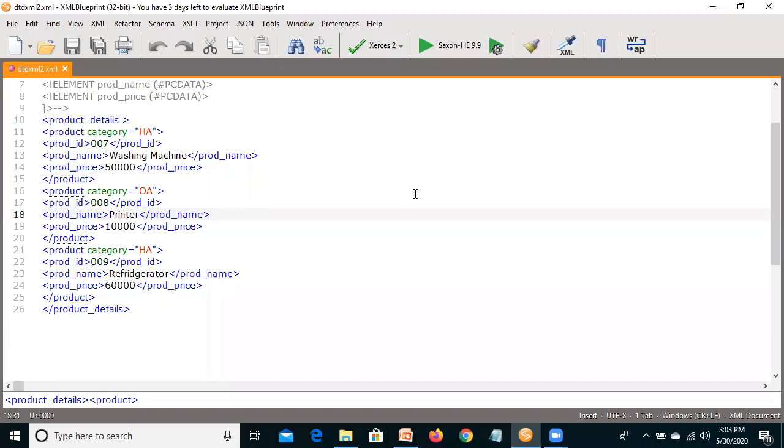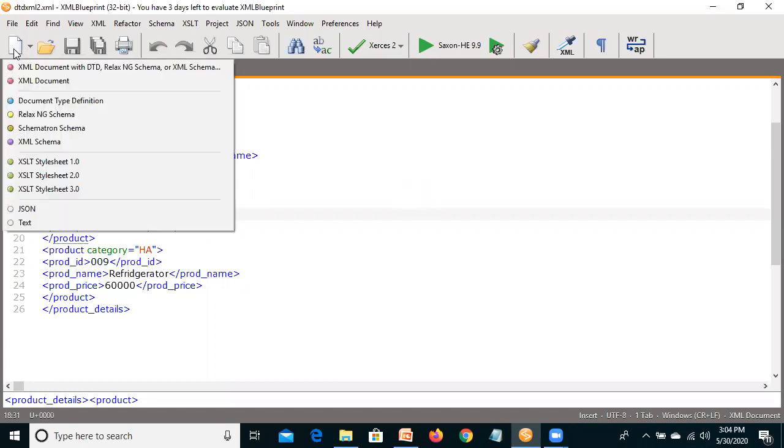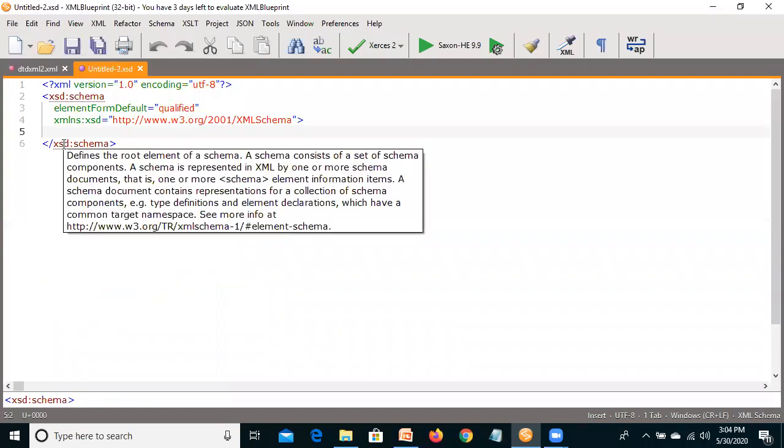Let's see how to write a schema when we want the XML to be in this format, where we need product details as the root element, then product as an element which contains product ID, product name, and product price. And product should also have an attribute named category. For that, we'll take a new file and we'll take XML schema file.